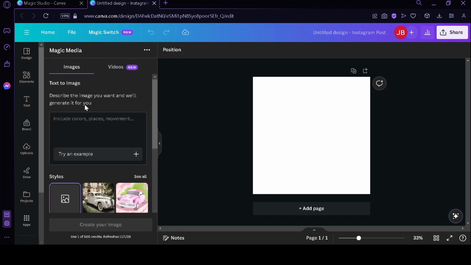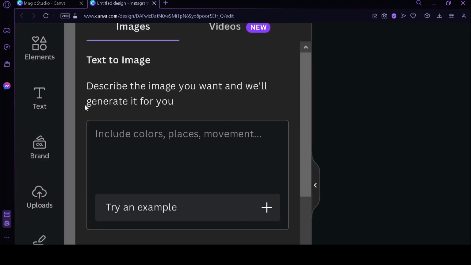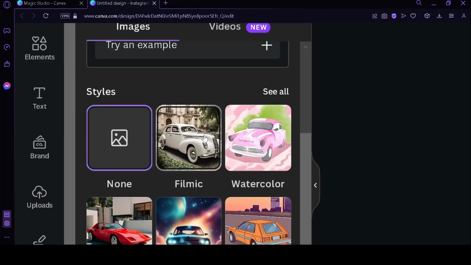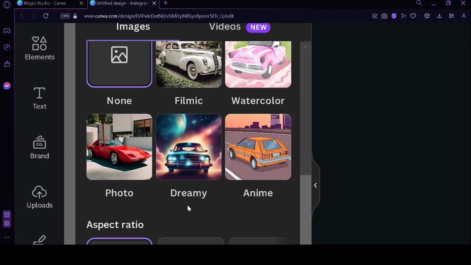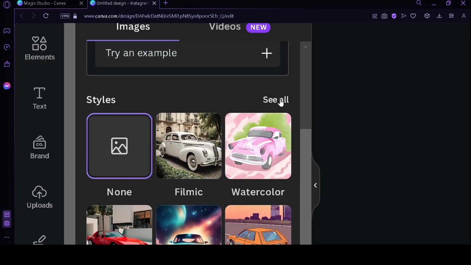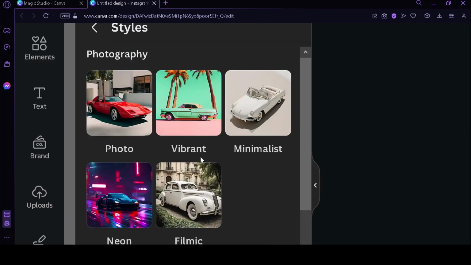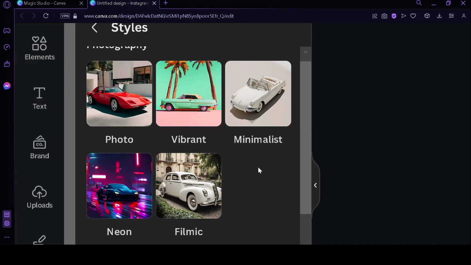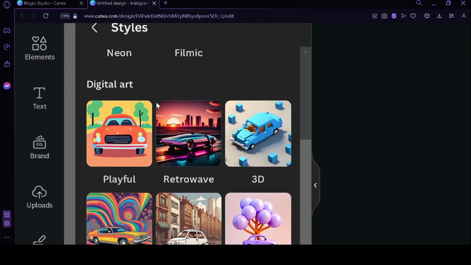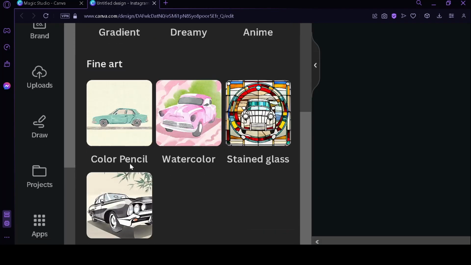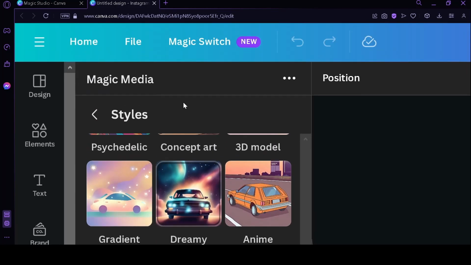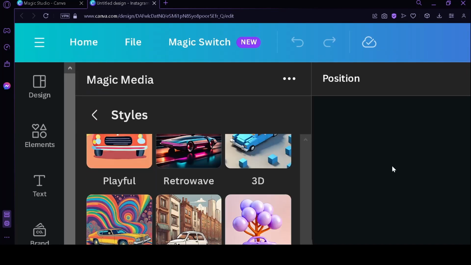That's very simple. You have your prompt over here on the left side. This is where you're going to put in your prompt. And then you have your different styles over here. These are not all the styles available. There are more styles. If you click on see all, you are able to have some photography styles over here, some digital arts, there is some fine arts, and those are the three types of styles that you could basically create using the Magic Media.